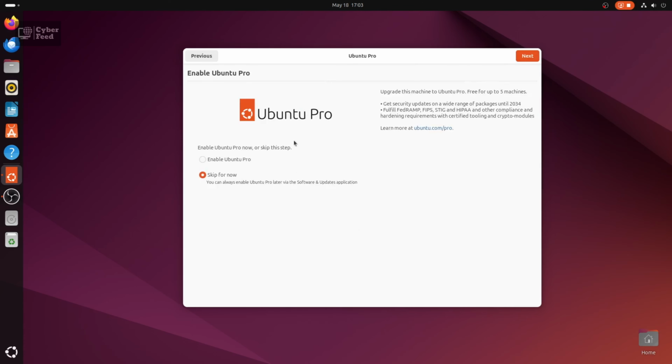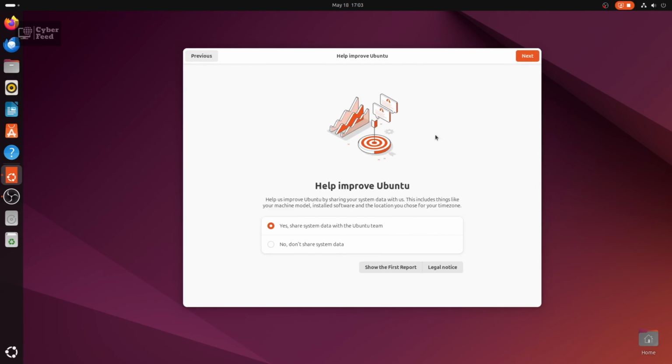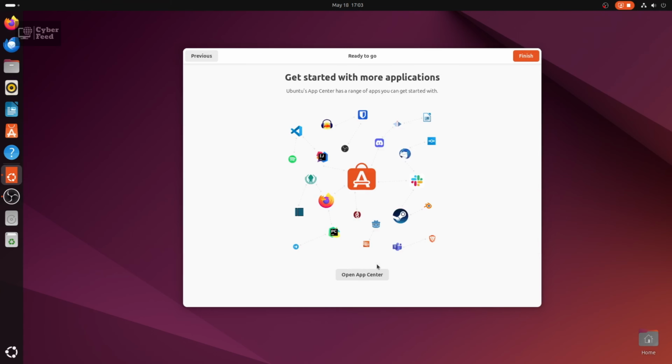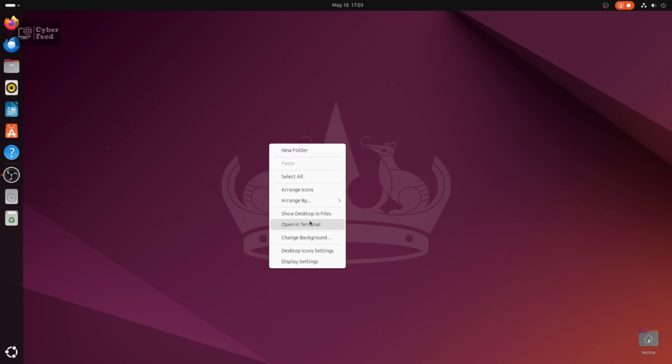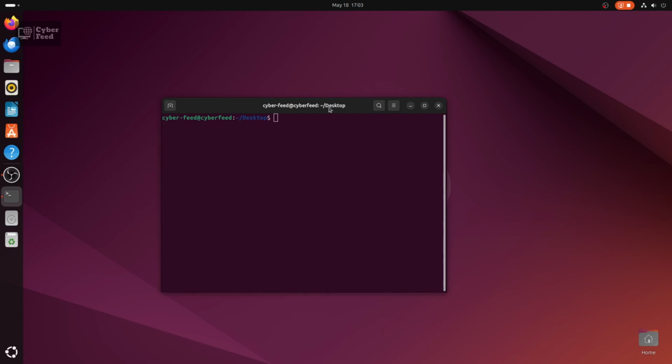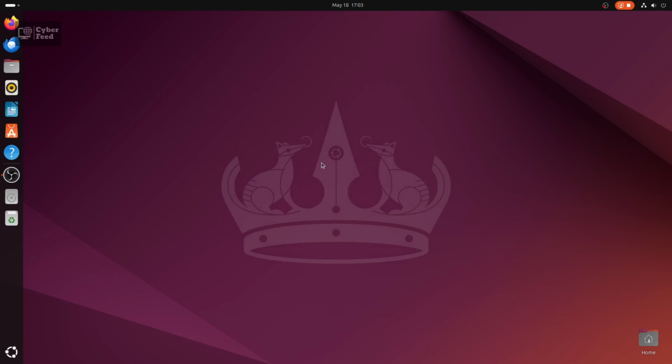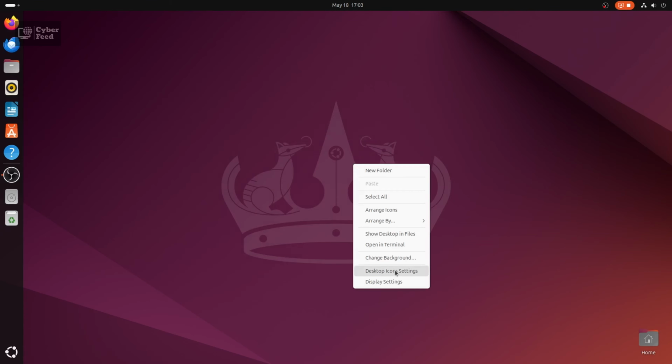You can enable Ubuntu Pro from here, which is obviously a paid version of Ubuntu. Let's share data with the Ubuntu team and finish. Let's see what's new on this Ubuntu 24.04. Let me open my terminal now. You can see this Ubuntu is running Ubuntu SMP. Okay. So let's check for this.